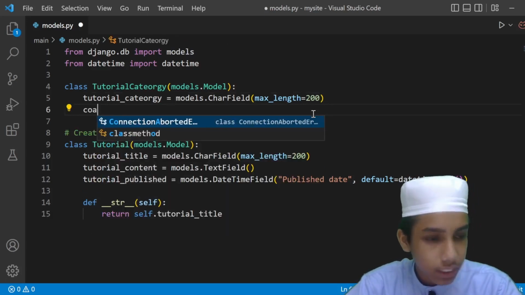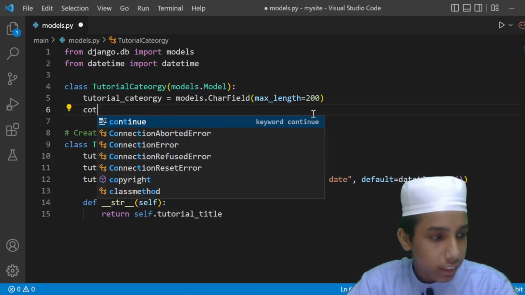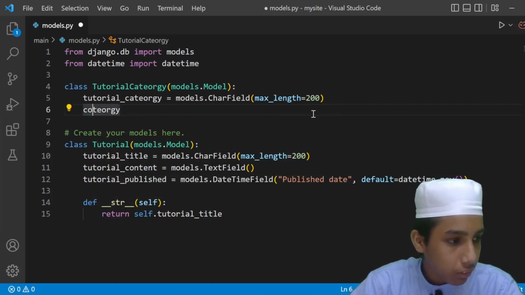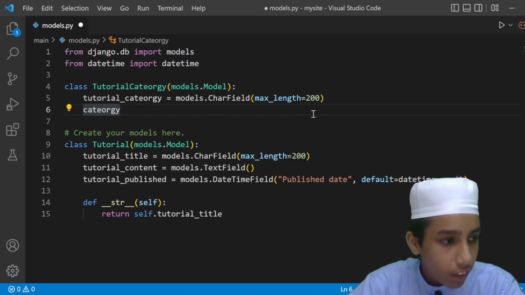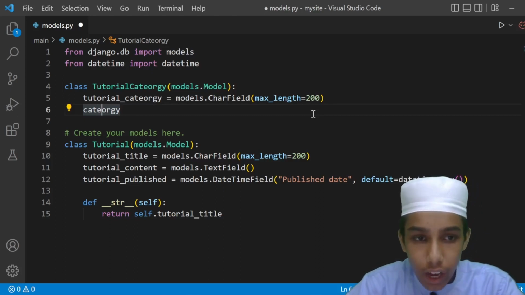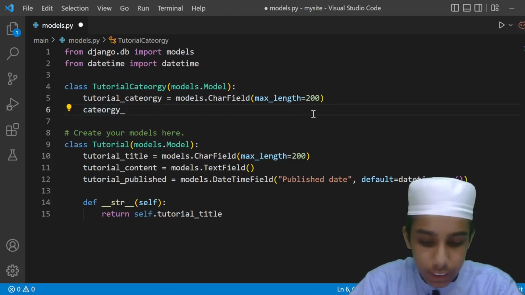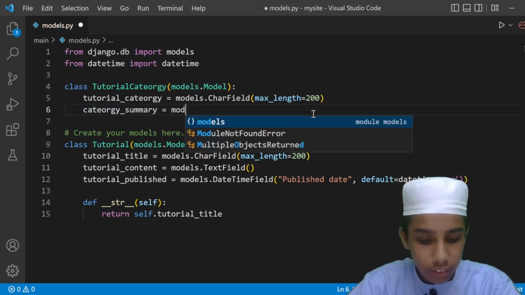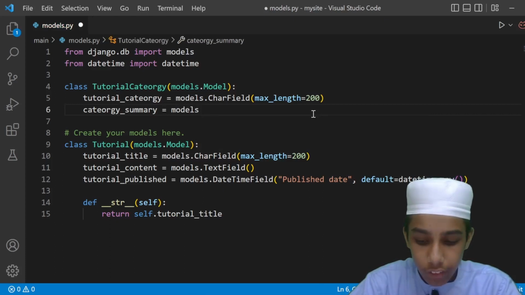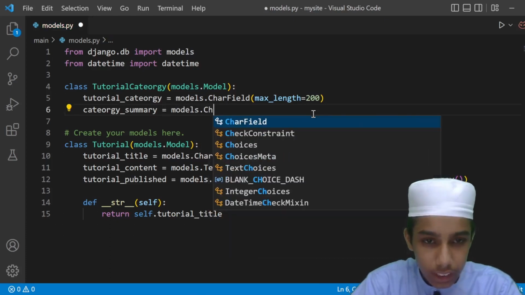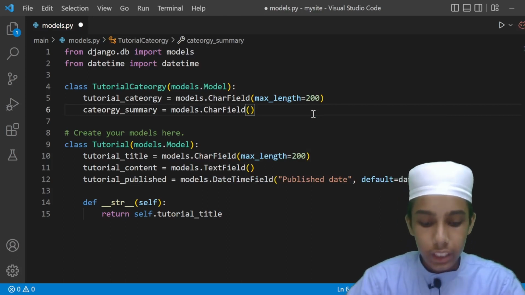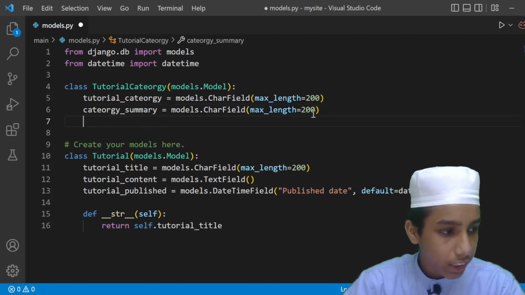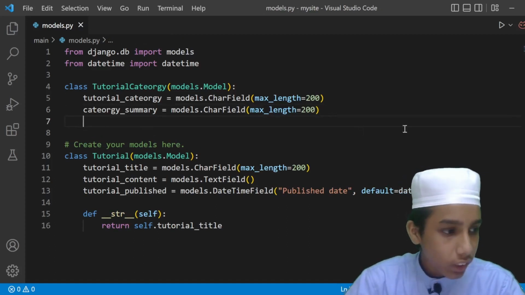Now I want to give category_name here. I'm making a mistake in the spelling. Okay, so now I'm going to give the category_summary, which should be equal to models.CharField, and then I'm going to use the max_length, which should be equal to 200.